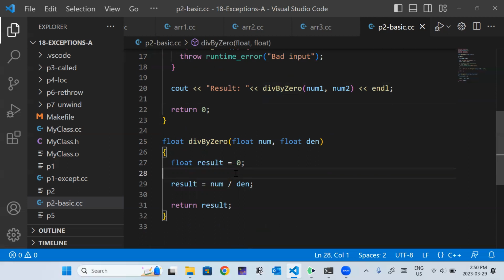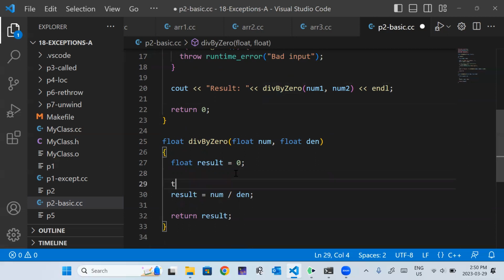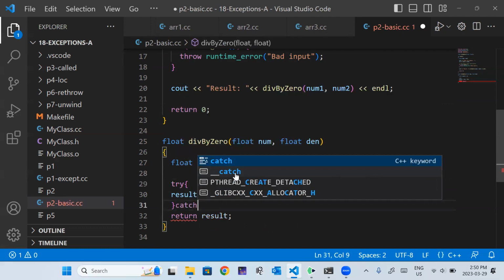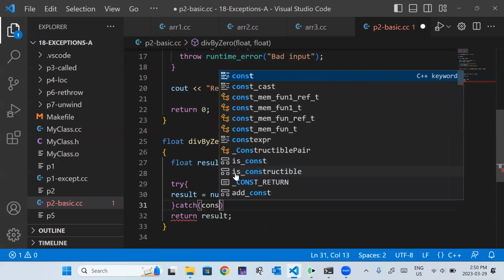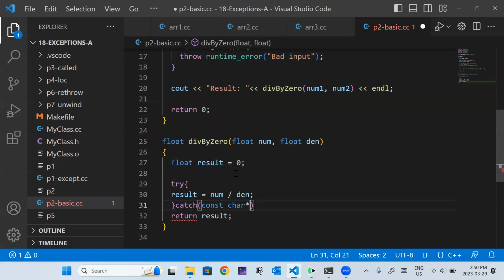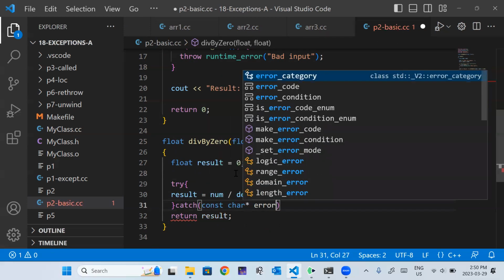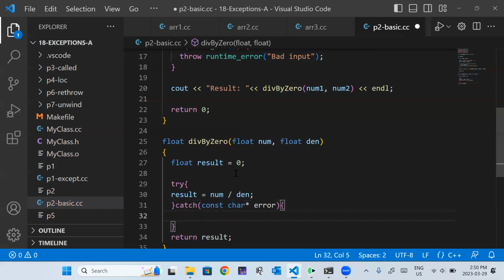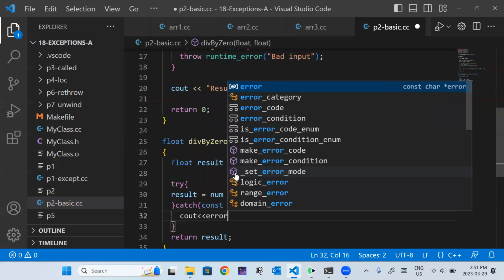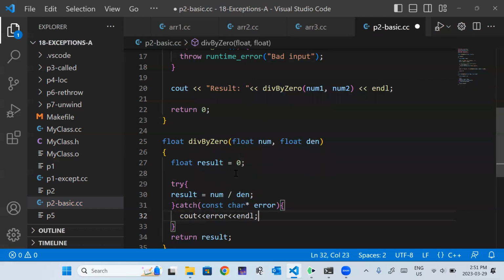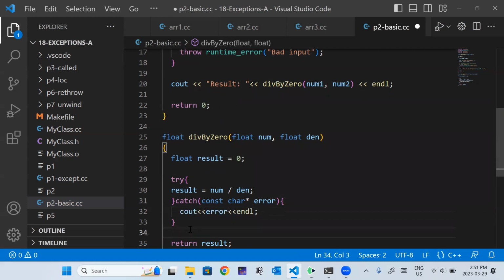So what I want to do is some error checking. So this is a dangerous piece of code. I'm going to put it inside a try block. And then I'm going to catch some error message. And then I'll say, output that error message. And then I will resume this flow of control after the catch block.